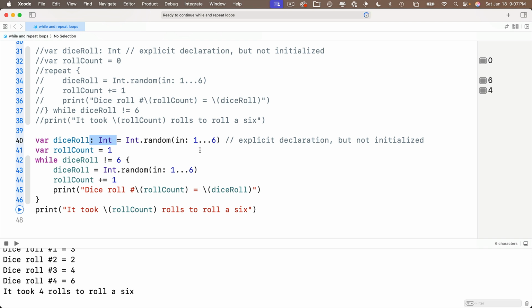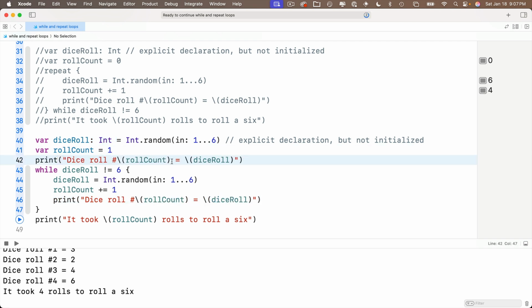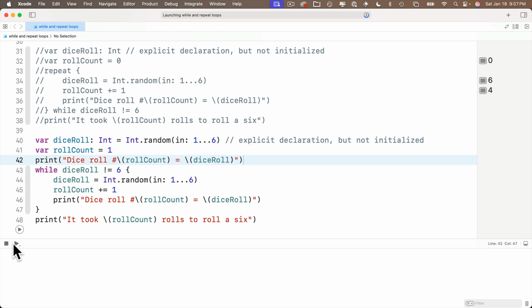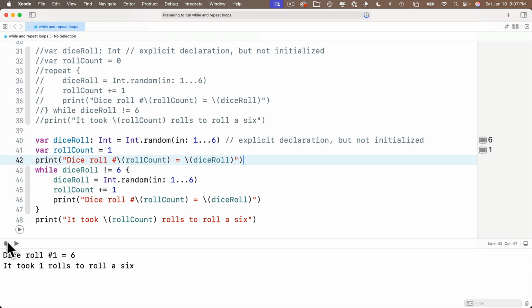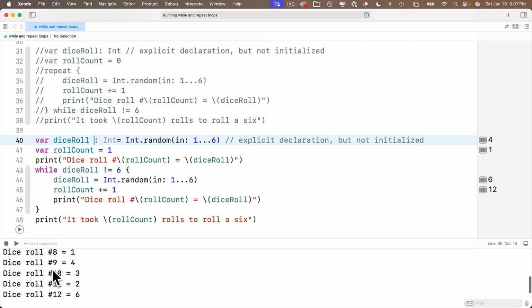Now I'm also going to copy this print statement in between the curlies and paste it above the while condition. So now you can stop and start, and you can see that the while loop code works great. And if you want, you can go up here and delete the explicit Int declaration in var diceRoll. There's no problem in doing that. And now you should have a great set of notes in this playground that you can refer back to should you ever need a while and repeat while refresher.